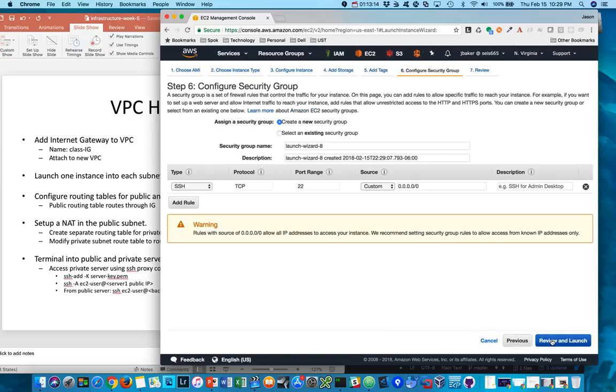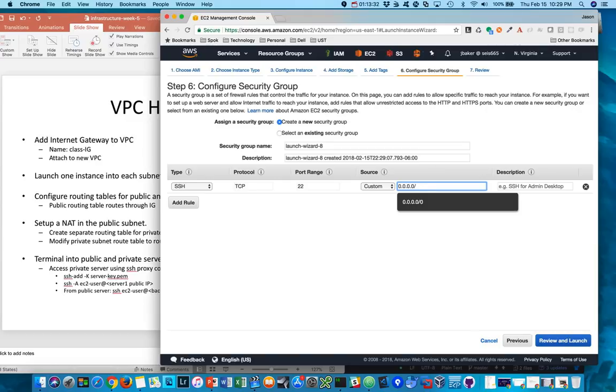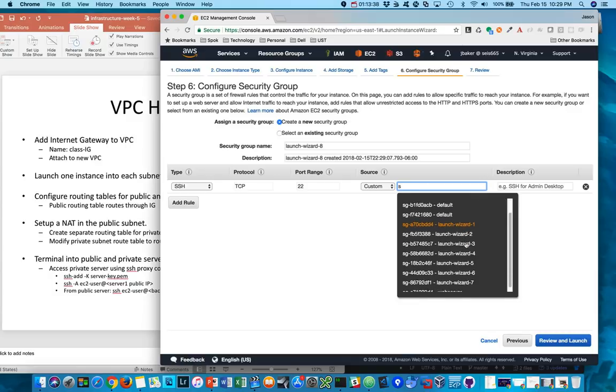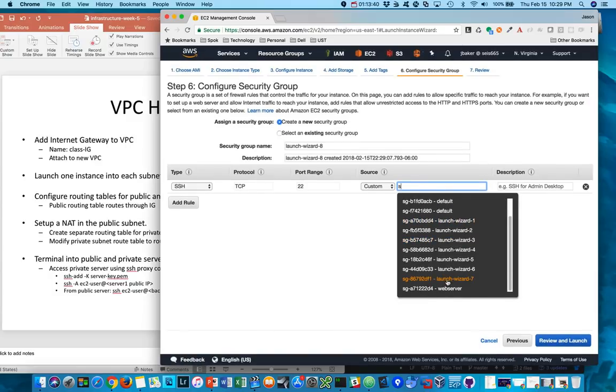Configure security group. What I'm going to do for the security group is allow SSH traffic. I don't want to allow it from the entire internet, but I will allow it from the security group that I created previously, which was this Launch Wizard 7 security group.